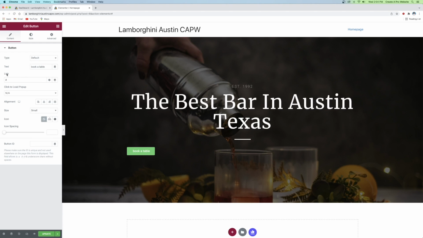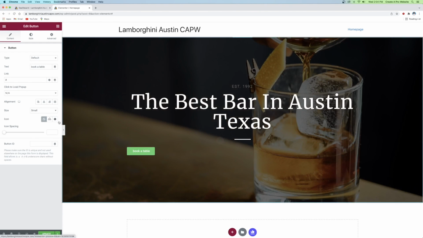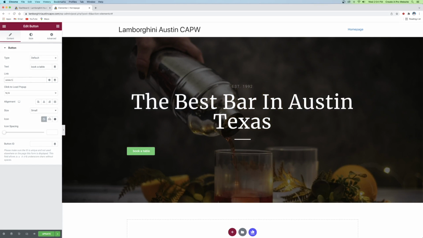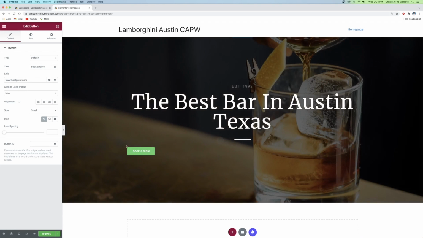Okay. And then the link is where the button is going to take them. So this is where you would go ahead and remove that placeholder, and you can see that it's asking you for a URL. So you could say something like, I don't know, whatever website you want. Let's just type in HostGator, just like this. And now whenever you click on this button, it's going to take them to this link. And I'll show you guys that in just a second.